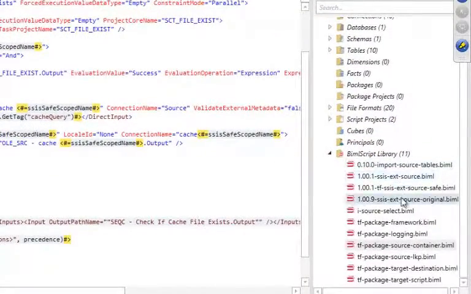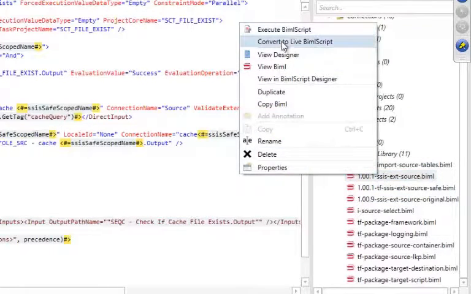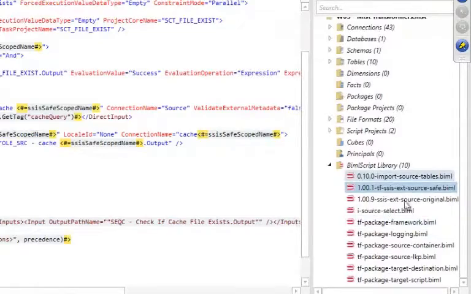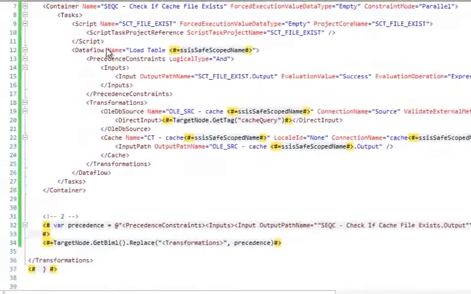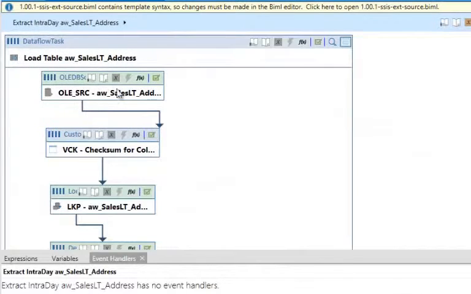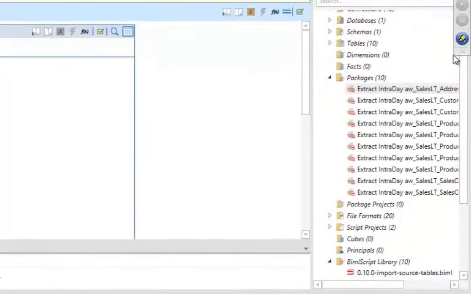And what I'm going to do right now is go back in here and do a convert live BimlScript. What this will do is give me all of my packages again. And if I now look at my package here, you'll see that I have my dataflow task, but I have no sequence container in front of it. Okay, so I've stripped out my sequence container from that.